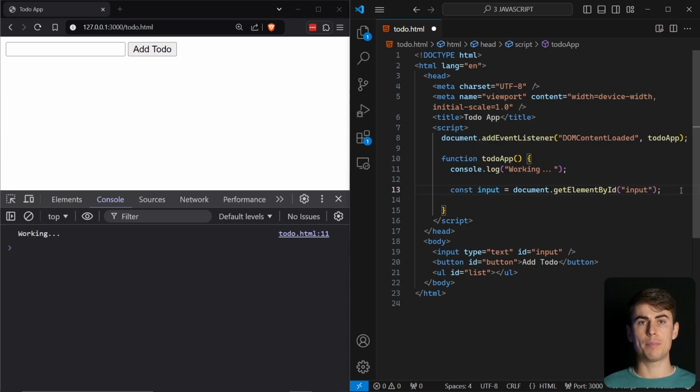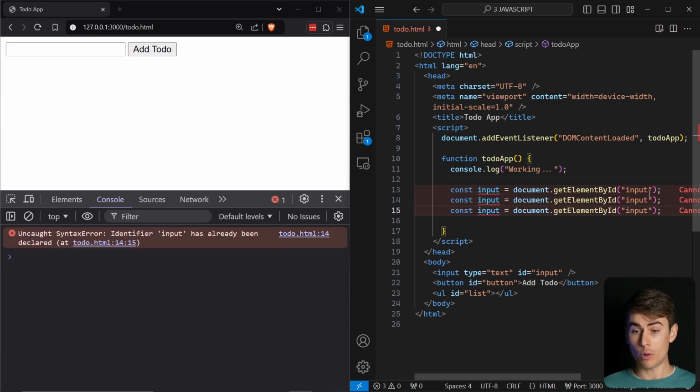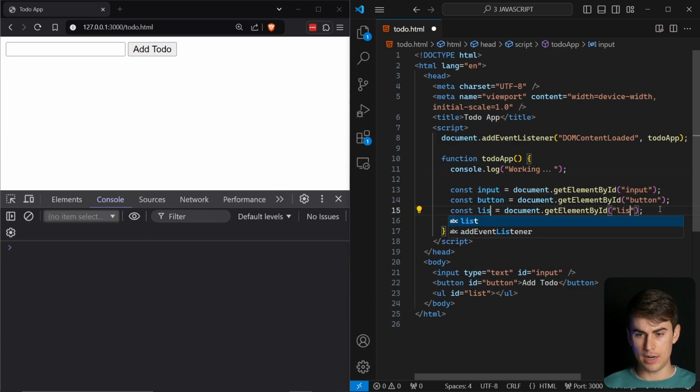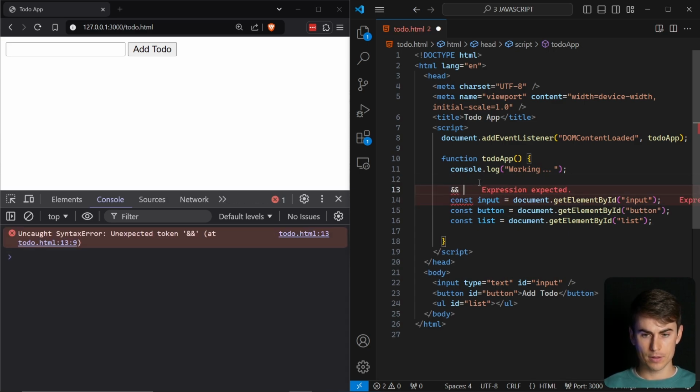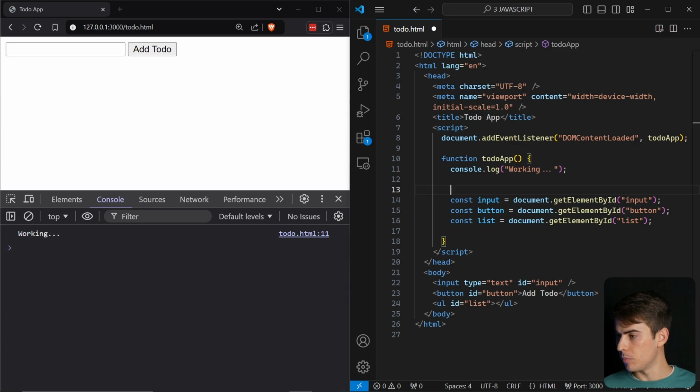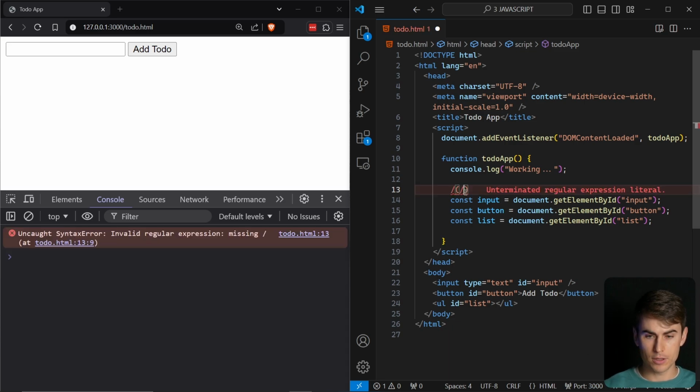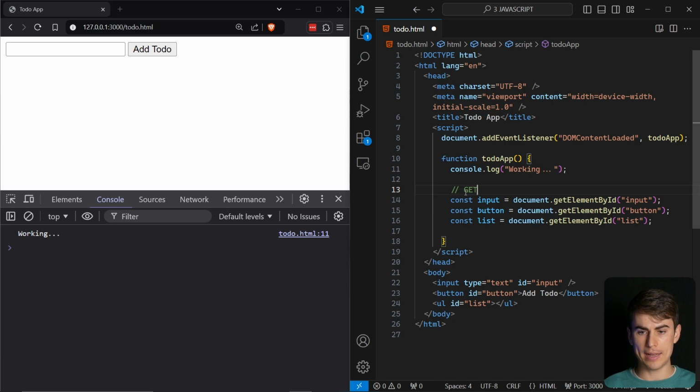I'm going to copy paste it, pressing Alt and Shift and the down arrow, and I'm going to select input, Control D, so it selects the next text that has the same value, and I'm going to change it for button, and the same here, double click, Control D or Command D, and change this for list. This way we can code faster. Okay, so here we are. I'm going to add here a comment: get HTML elements. Great.